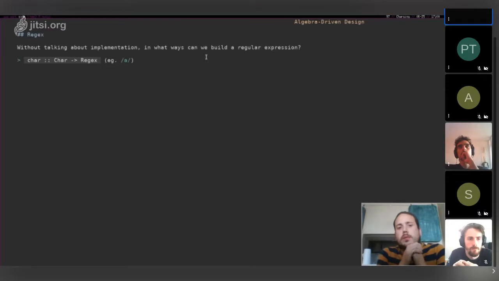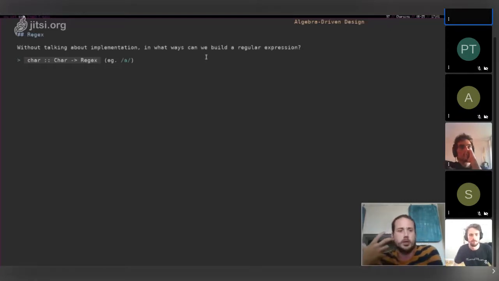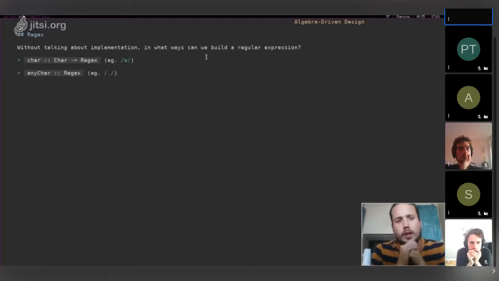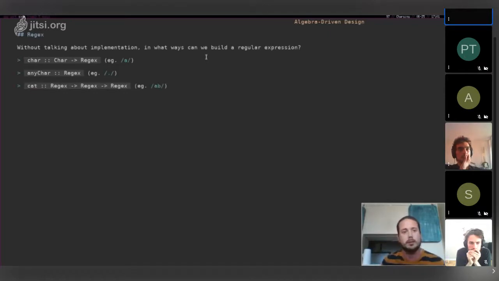So before we talk about implementations, it's valuable to think about this as a data modeling problem. How do we build a regular expression? What are the building blocks of a regular expression? The simplest thing I can think of is that we can take a character and turn that into a regex that matches that character. So that's just a single character here. I can also match any character, and that matches any single character, not the empty character. This is the dot operator when written in regular regex format.